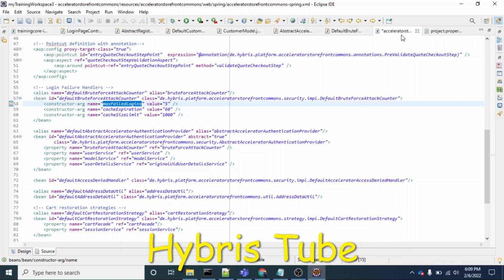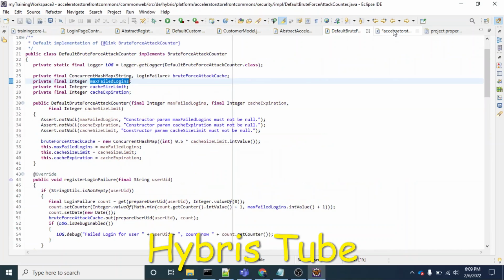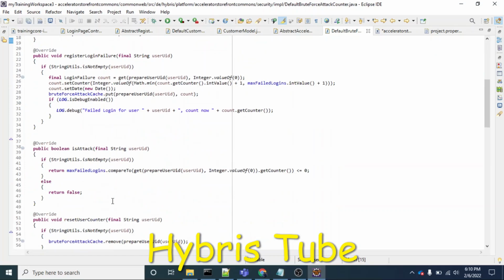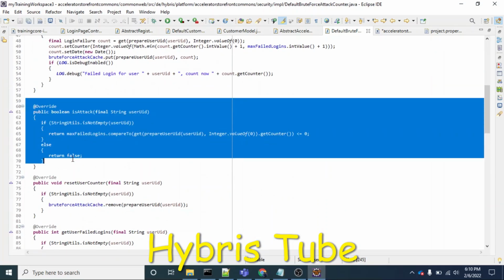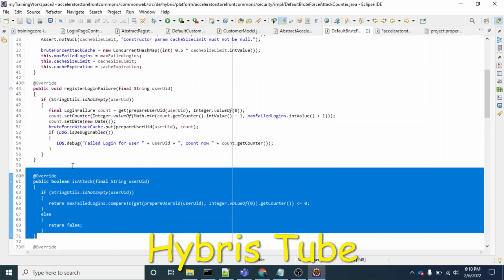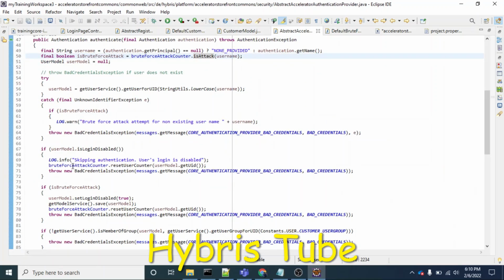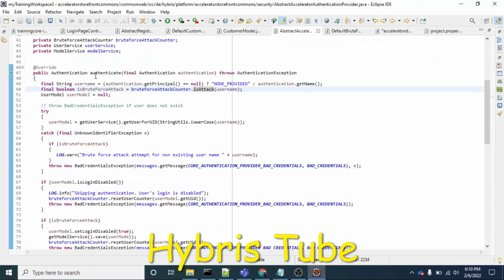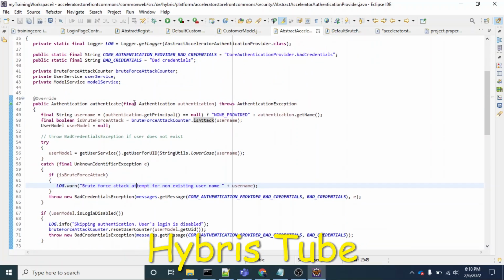So this is the file, DefaultBruteForceAttackCounter, where we check whether the current attempt is a brute force attack or not. All this logic is written here. And another important file is AbstractAcceleratorAuthenticationProvider.java. In its authenticate method, which gets called through the filters, we check whether the current attempt is a brute force attempt or not.